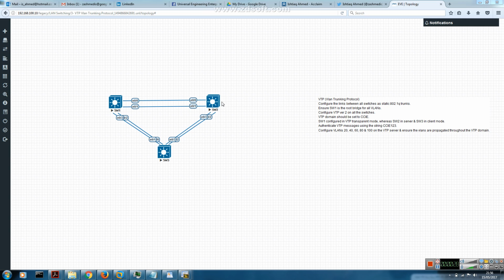Switch 2 will be configured as the server. Switch 3 will be configured as the client, and switch 1 will be configured in transparent mode. I'll speak a bit about that later on. Then we'll do the verification by checking that all the VLANs have been propagated throughout the VTP domain. So let's start with the configuration, proceeding with switch 1.